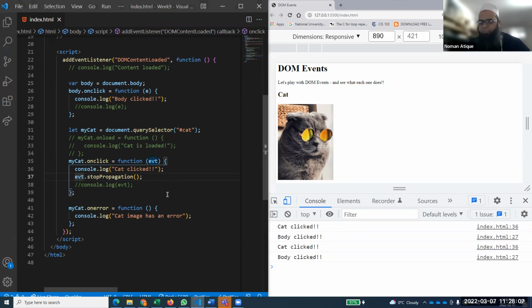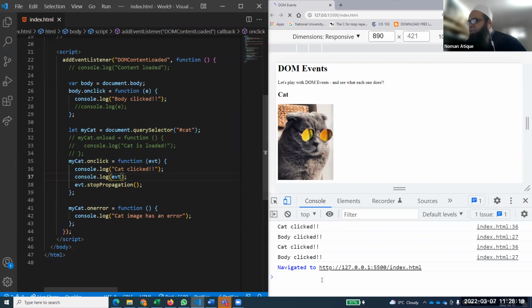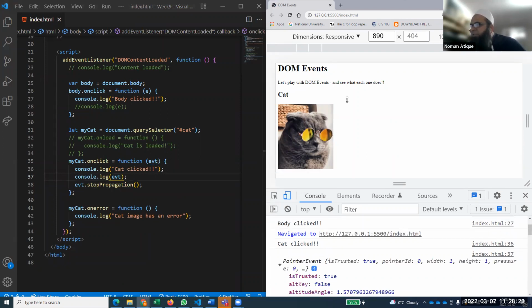If I show you, so think about this, and please keep this in mind. This is very important. Event has so many attributes. There are so many things that are coming with the event. You remember? So I'll show you some of the things that I want you to focus on.